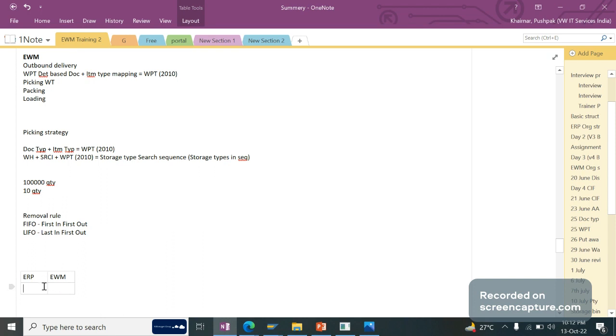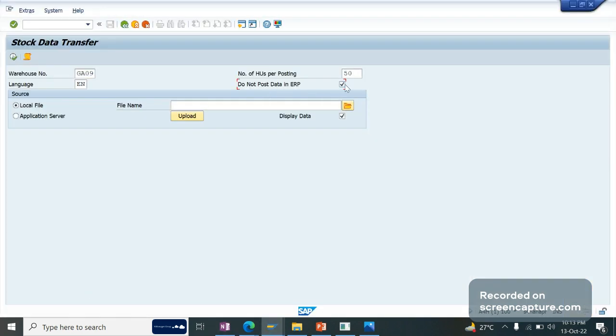Now, for example, earlier you were using the WM system. In the case of Omkar Patil's warehouse, the client is already on the WM system. So in that case, your ERP system is already in place, and the stock is already available in your ERP system for 100 quantity. In this case, there is no need to post the stock in your ERP system. We will upload the stock only in the EWM system and will not post the stock in your ERP system. Do not post data in ERP. Very important point.